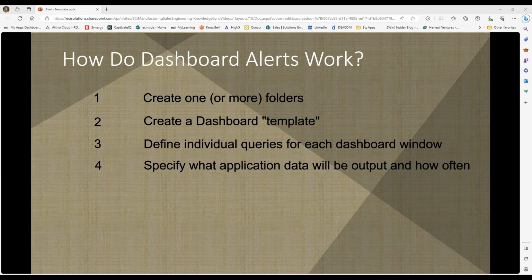Before we jump into the application, let's talk about how dashboard alerts work. Dashboard alerts work in the following manner. You create one or more folders, disks, or directories which will contain the dashboard output. You create a dashboard template that provides the basic structure for the dashboard windows that are to be created by various events. You define individual queries for each dashboard window that you wish to have created.